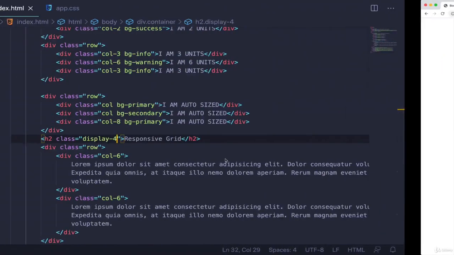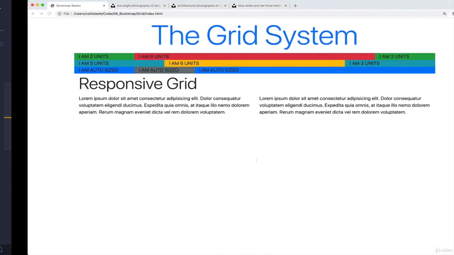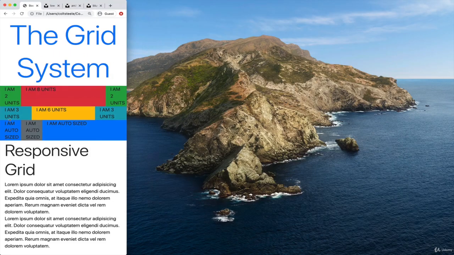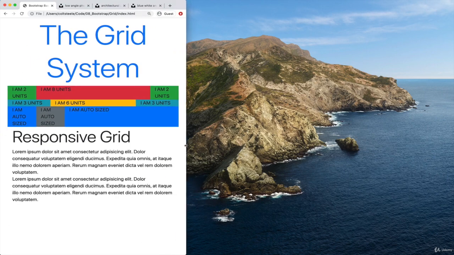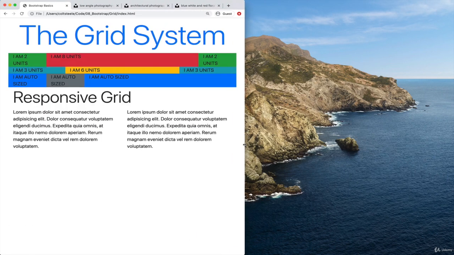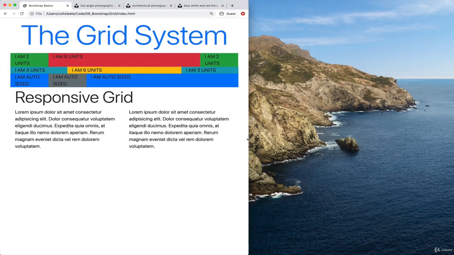Well, what I can do is use, instead of column 6, column dash medium 6. And the way we would read this is after the medium breakpoint and up, you should take up 6 units. Everything below is assumed that you just go all the way across. So you'll see what I mean here. I'm going to shrink all the way down. Take a look. They stack. And then once we hit that medium breakpoint, which is right about here, nope, I totally am wrong. There it is. Right there, they now take up 6 units of space.